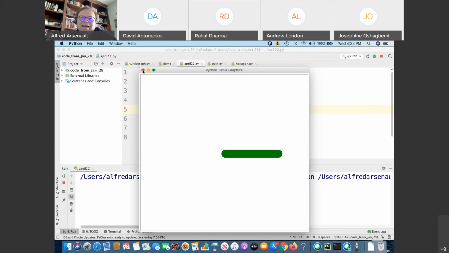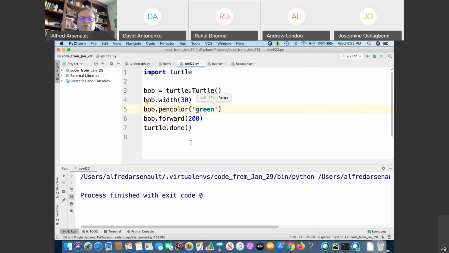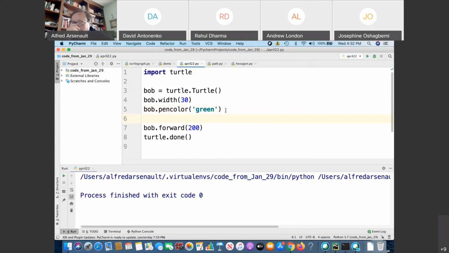Okay, and the lines are boring. Let's draw a square. Now, if we draw a square, what we can do is we can move forward 200 pixels. Then we can turn right 90 degrees.